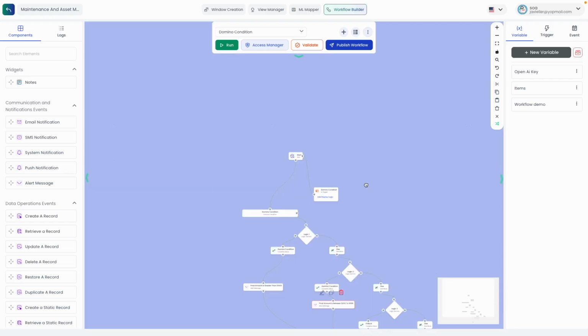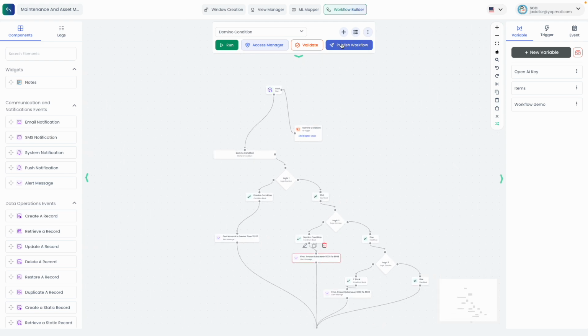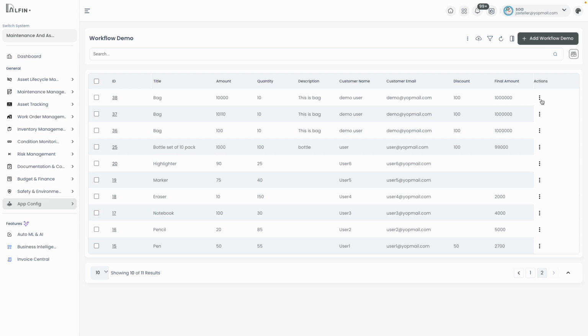Step 5. Connect and execute. Now, connect the workflow and publish it. Navigate to the window where the trigger is placed. Execute the trigger for different final amount values. Greater than 10,000, alert shows that, final amount is greater than 10,000.